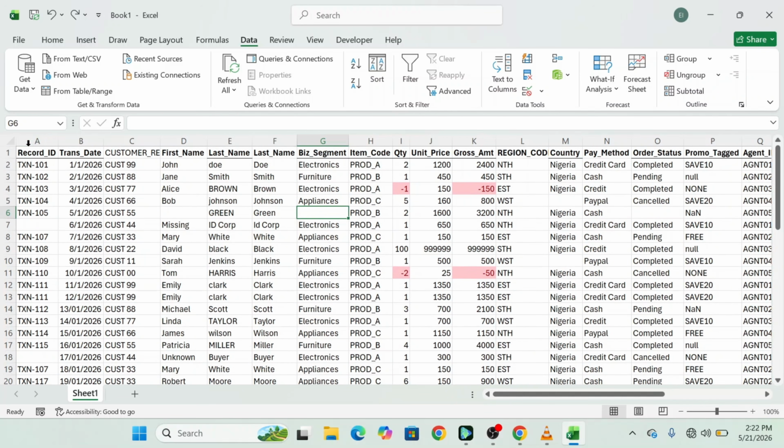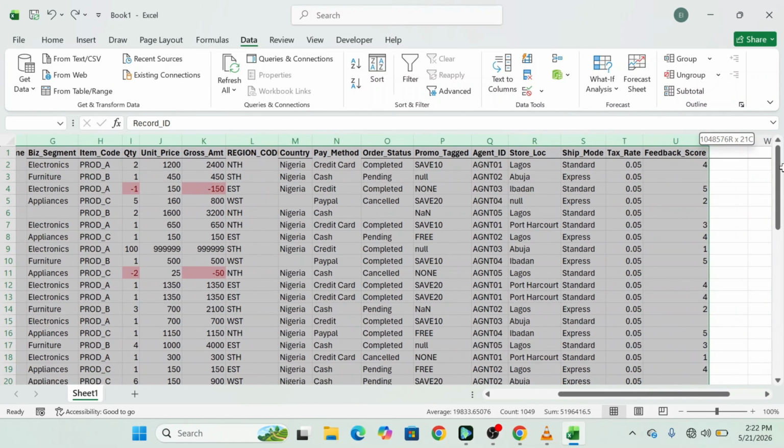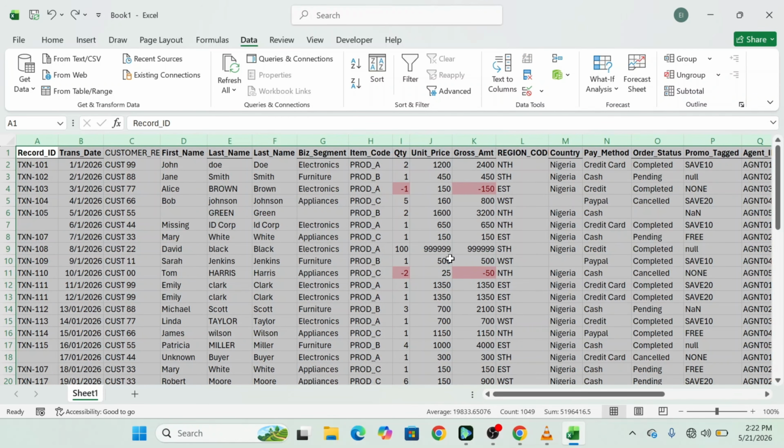You highlight your full data set. That's the first thing I'm going to do. I'm trying to teach you how to handle blanks. The only time as a data analyst you are allowed to remove blanks is when the full row or the full column is blank. That's the only time you are allowed to delete a blank.